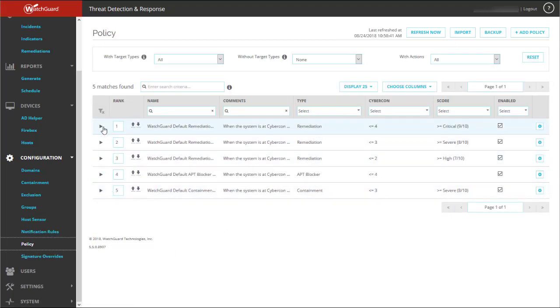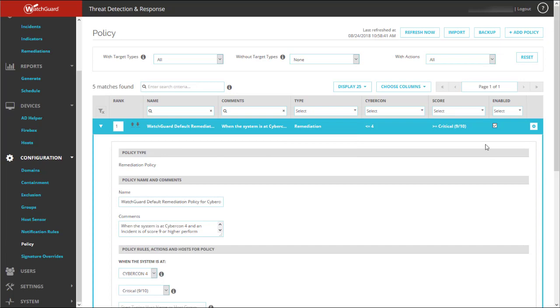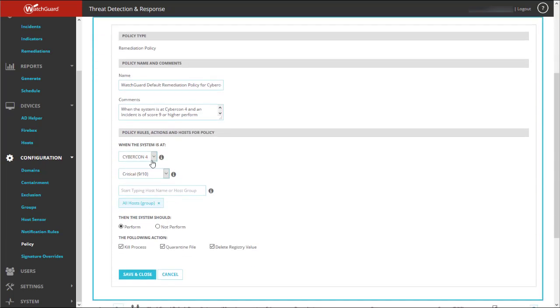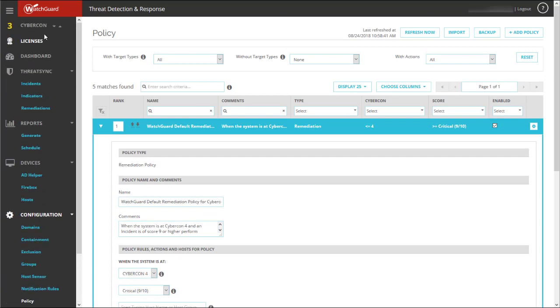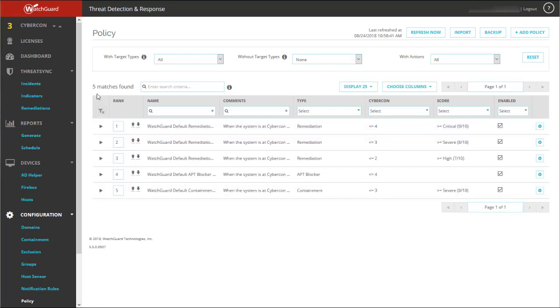Remember, you must enable policies and set the CyberCon level to the appropriate setting to allow TDR to take automated actions. Otherwise, your incidents will report no policy and nothing will happen. The exception to this is host ransomware prevention, which can be enabled or disabled separately from policies and CyberCon.